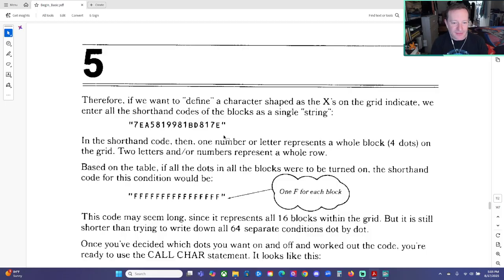7EA5819981BD817E. In the shorthand code then, one number or letter represents a whole block, 4 dots on the grid. 2 letters and/or numbers represent a whole row. Based on the table, if all the dots in all the blocks were turned on, the shorthand code for this condition would be basically 16 Fs, 1 F for each block.